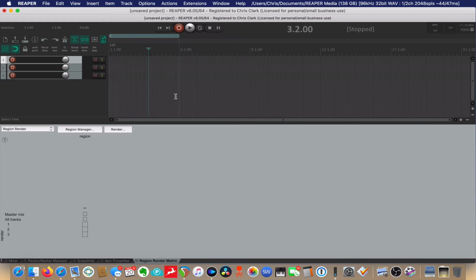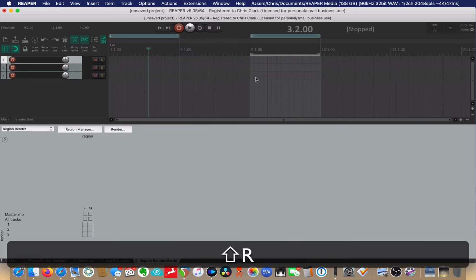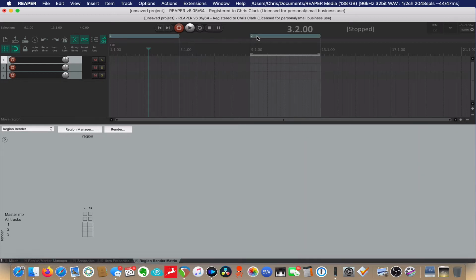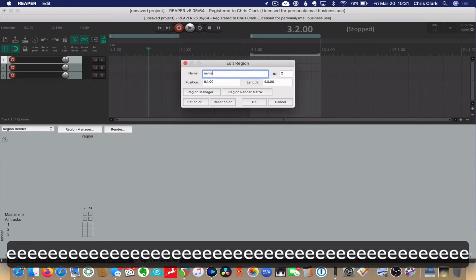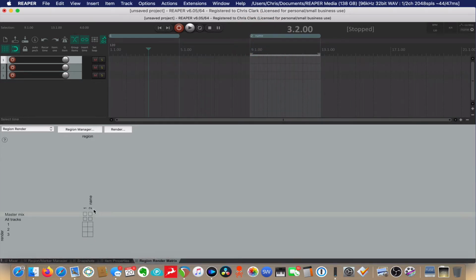To make another region, I select up here on the timeline by clicking and dragging. I think my keystroke should be showing up to you. Then Shift R. You can edit the region, name it, and then that shows up down here on the render matrix.